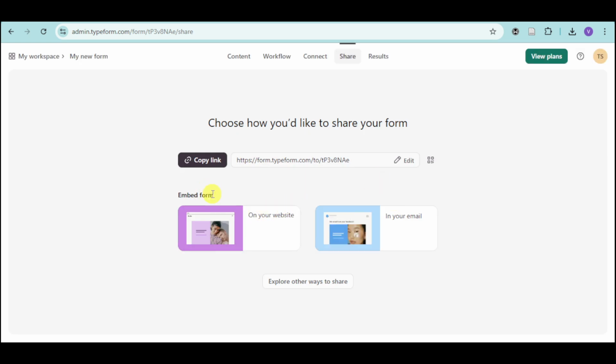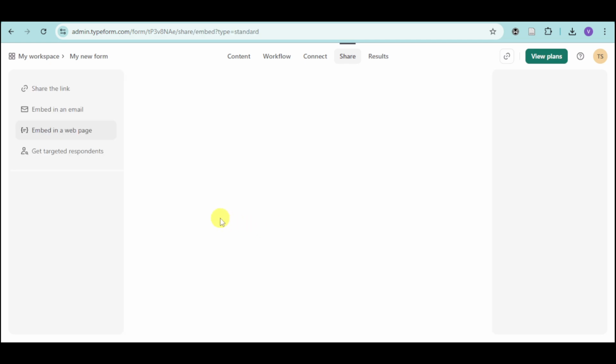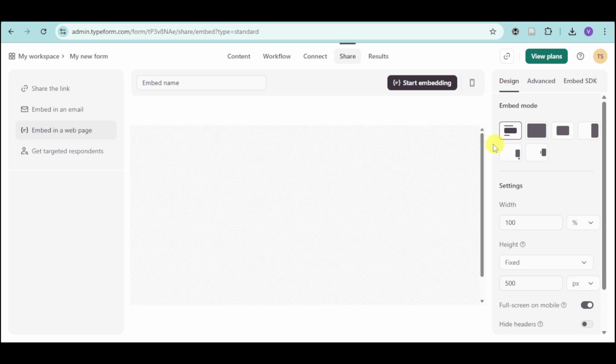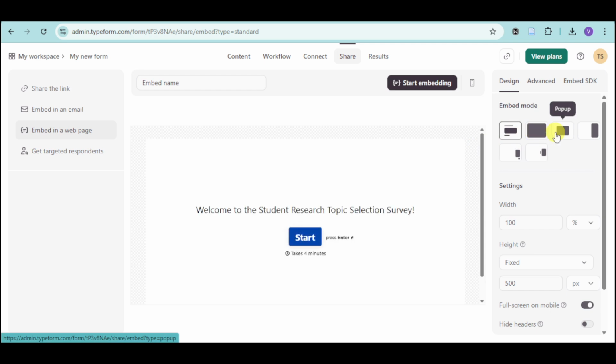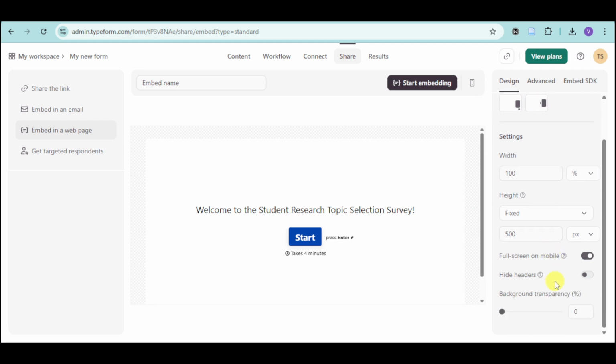In here, you can see embed form. Let's add it on our website. And then it will ask us the embed mode. It can be through standard, or it can be as well through pop-ups, full page, side tab, and likes. Let's just choose in here the standard, and then choose in here the width, the height, full screen on mobile, as well as hide headers.